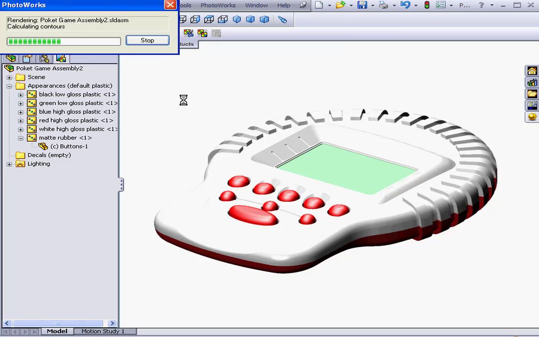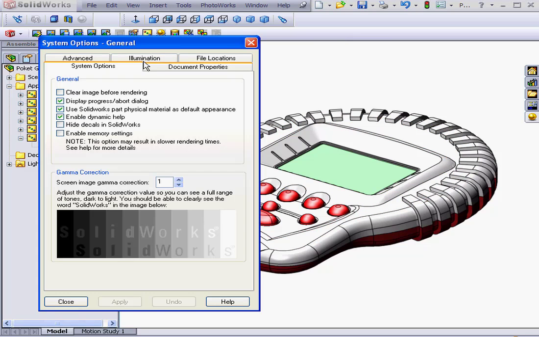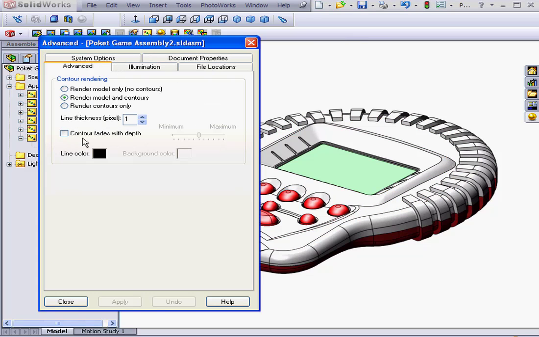First, SOLIDWORKS renders the model, and then it applies the contours on top of the model. And as you see, our model definitely has more definition. We do have some options for further enhancing its appearance that I'd like to show you. Let's go back to Options, click the Advanced tab.